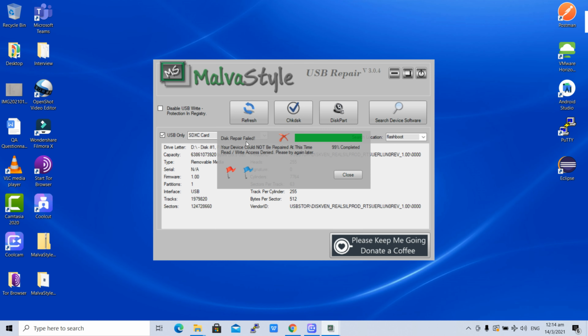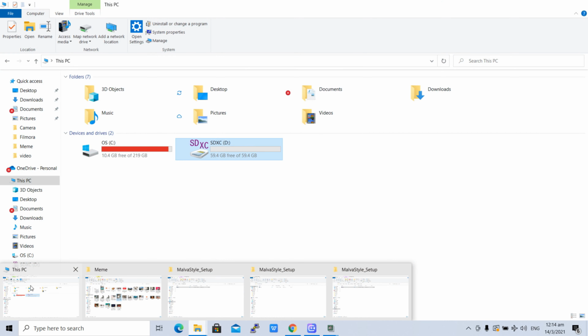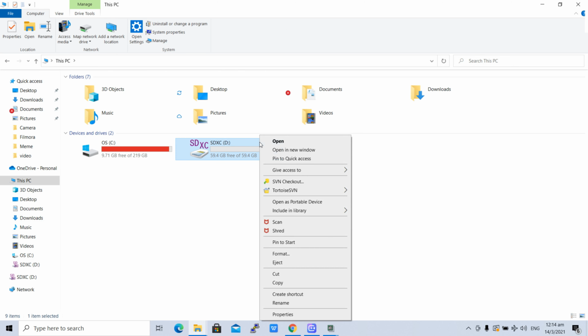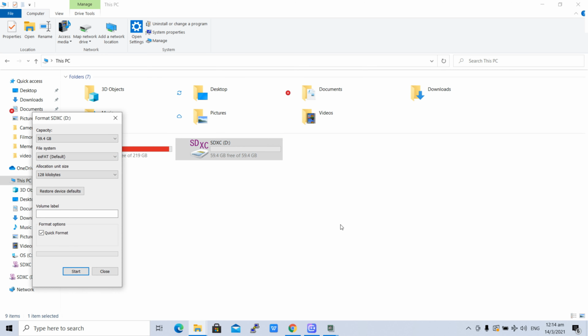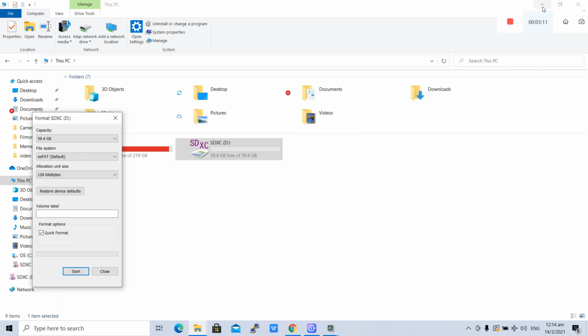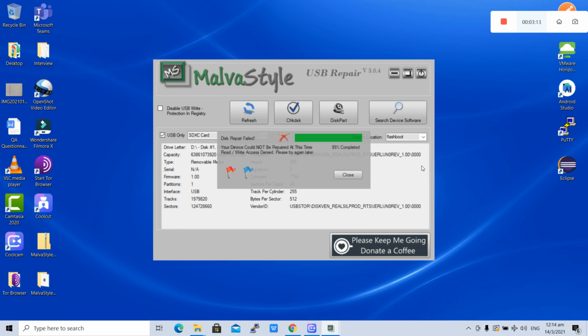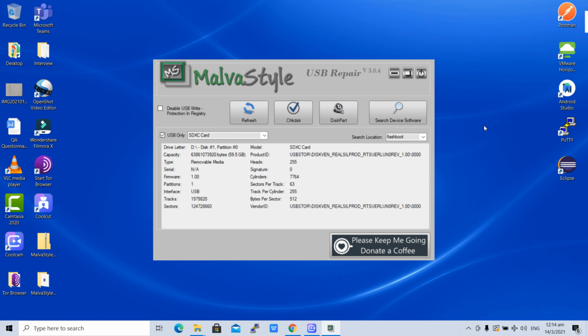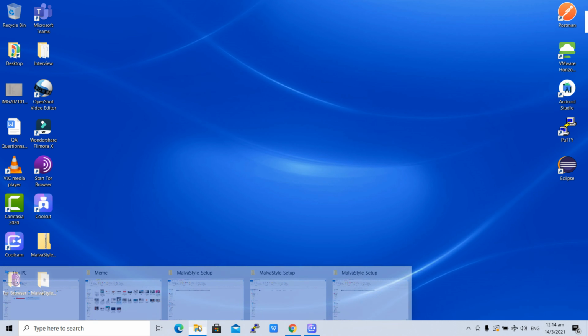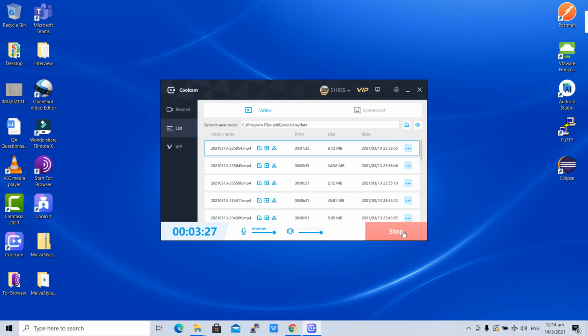Oh, so this has also failed. It is giving some error. Looks like it is already opened, so you just go and try to format it. This is not working. Since it is also not working, we can try some other option.